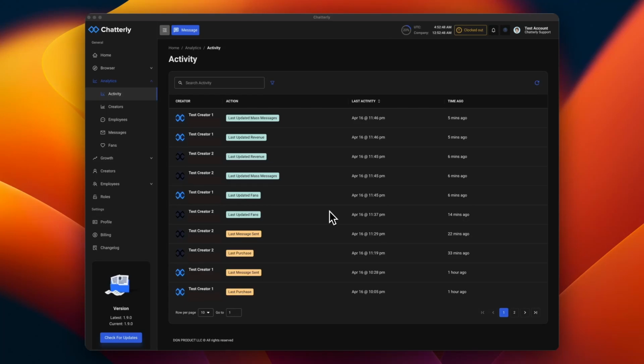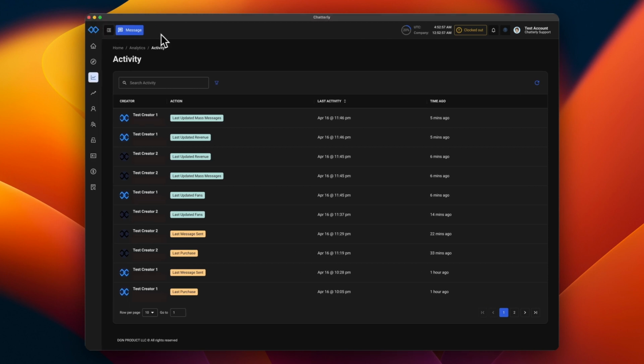This is the analytics side of Chatterly. Inside of here, as you can see, we've got the analytics tab, and we've got a couple of sections that we're going to go through together. For now, I'm going to go through the activity section. So I'm going to click out of there just so that we have more screen real estate here.